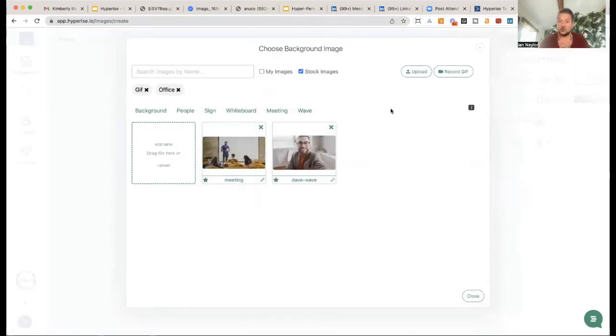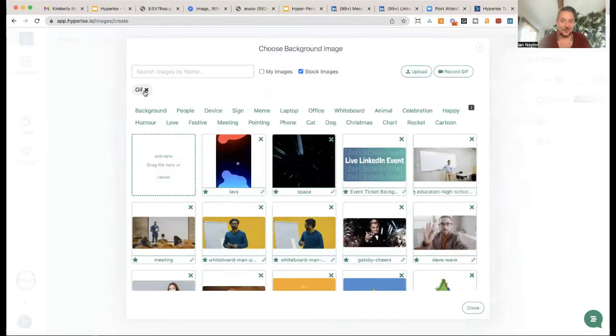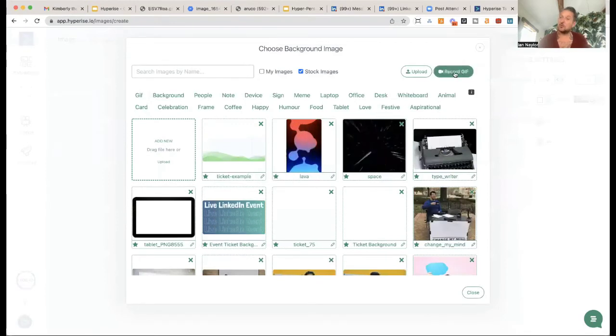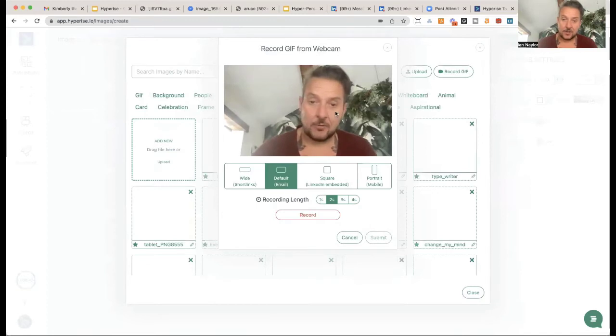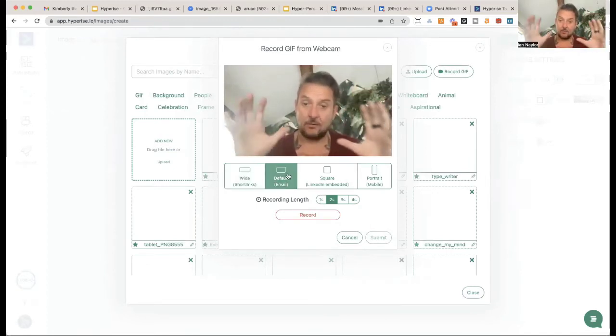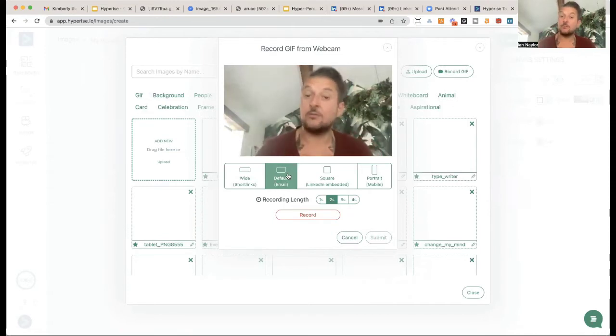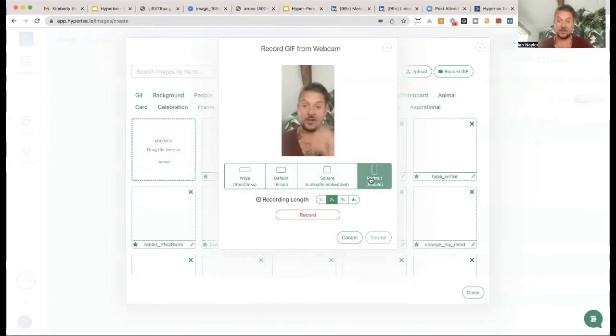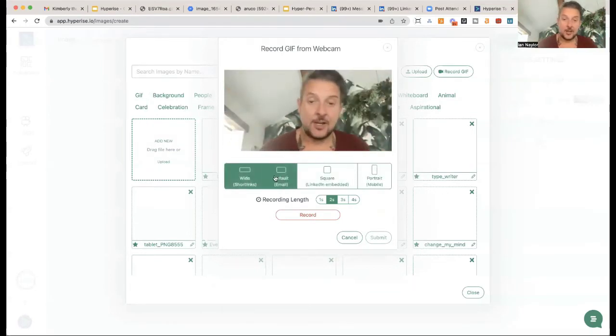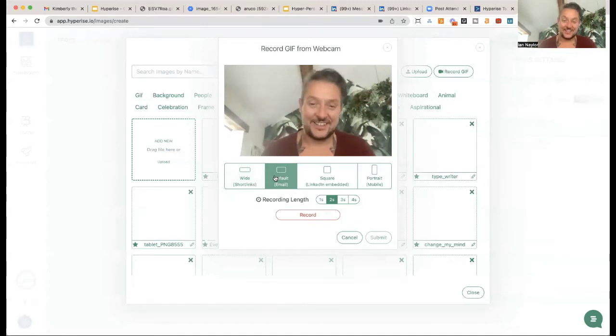Or as you saw, or maybe you didn't, but you will now, we can also record a GIF. So if we wanted to create our own personalized GIF, we could use the record GIF option here, and that's going to use our webcam. And what we can do is change the format. So we can either have just a standard default, which works great in email and LinkedIn, or we can have square or more of a portrait, or even a widescreen. So I generally tend to stick to the default.